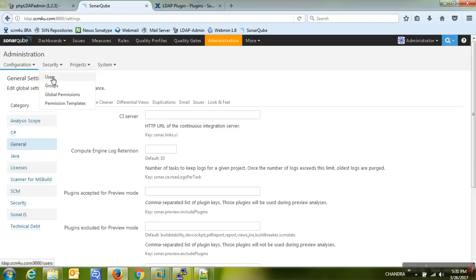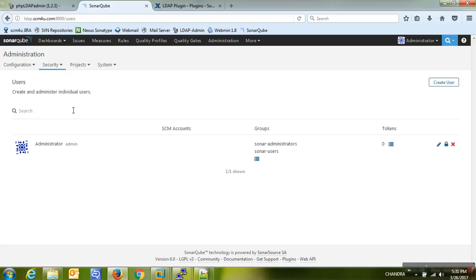In this drop down, you will get the users. If you click on users, here we have only one user that comes by default with SonarQube, the administrator. The ID is admin, and there are two groups by default: SonarQube administrators and SonarQube users. If you want to create users, you can create as many as you want. Basically these users will be local.